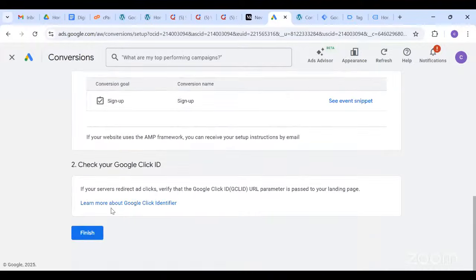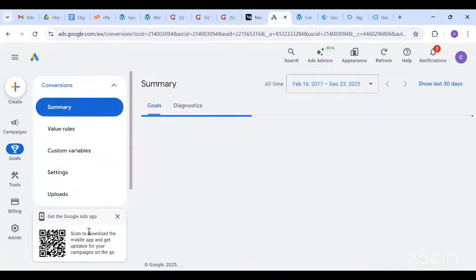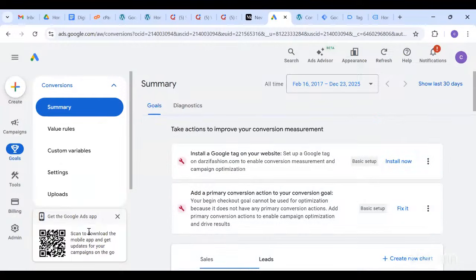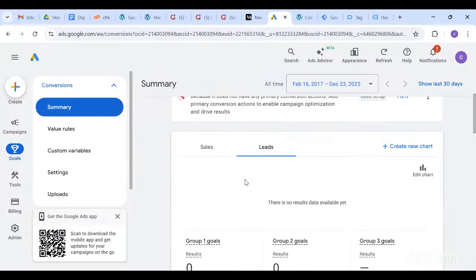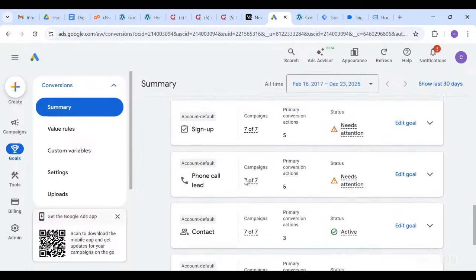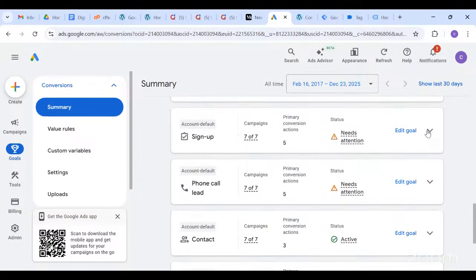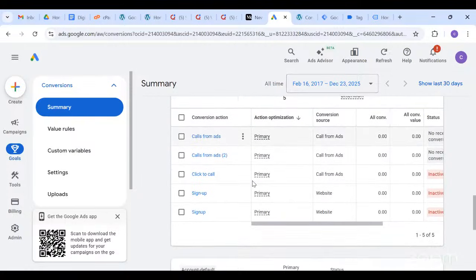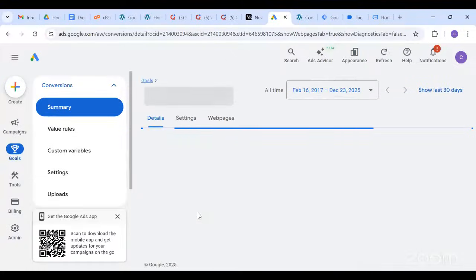Now I'm doing sign up. I just click on finish here. I've created another conversion action, which is for sign up. Now I come down, and I can see sign up here. I can click on this. So I have certain things here: sign up, sign up. For example, in this I would just select the one.